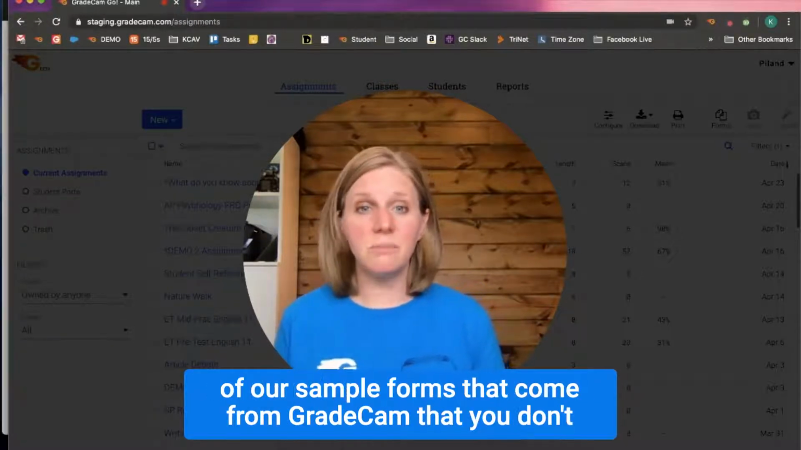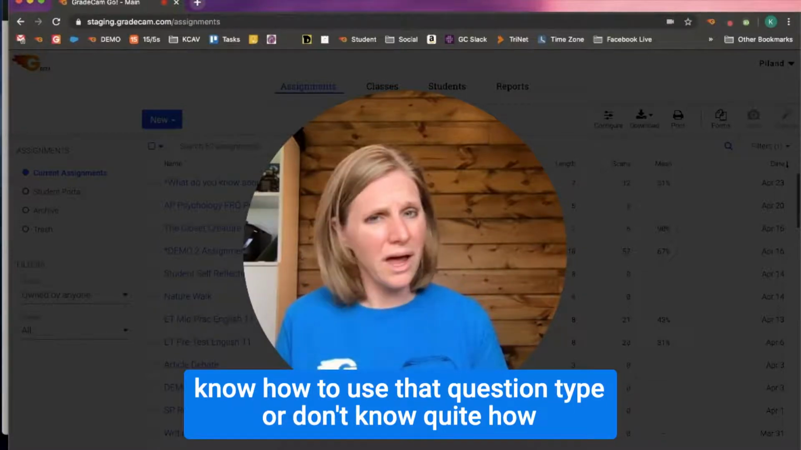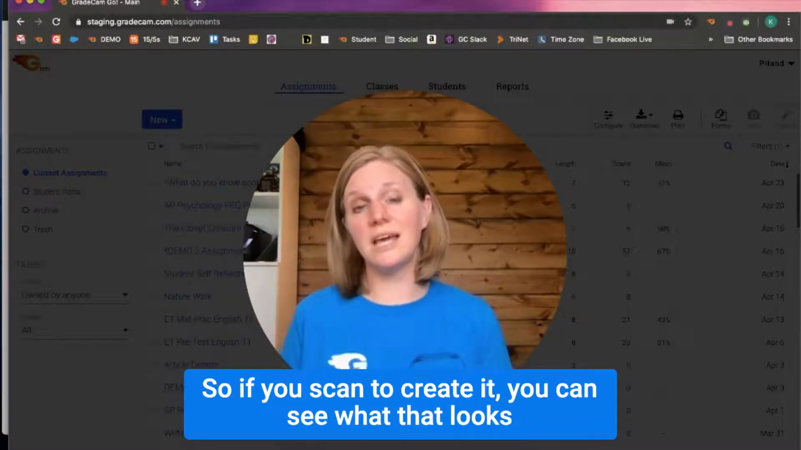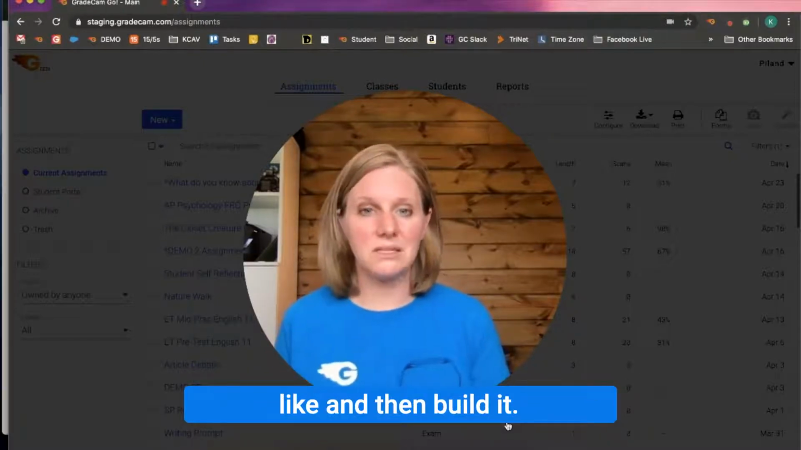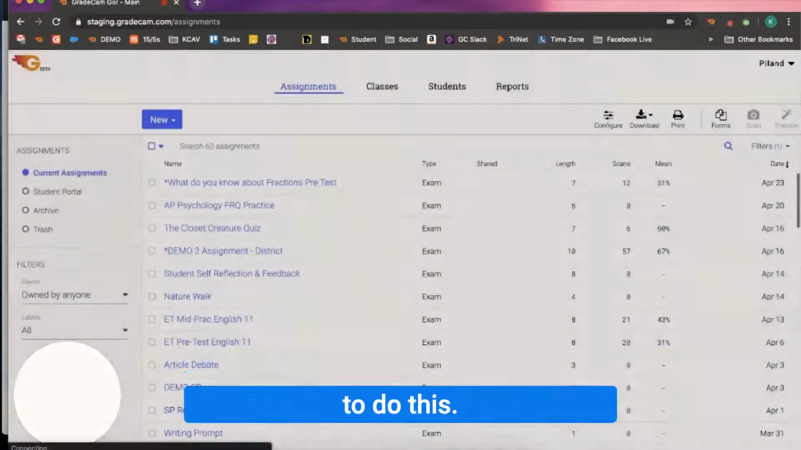Or it could be one of our sample forms that come from GradeCam that you don't know how to use that question type or don't know quite how to set up that form. So if you scan to create it, you can see what that looks like and then build it to match your needs in your classroom. So let's go ahead and get started to show you how to do this.